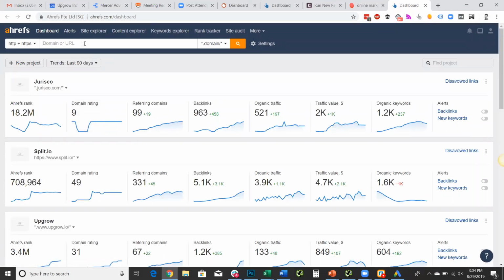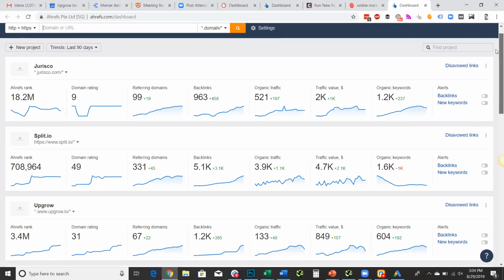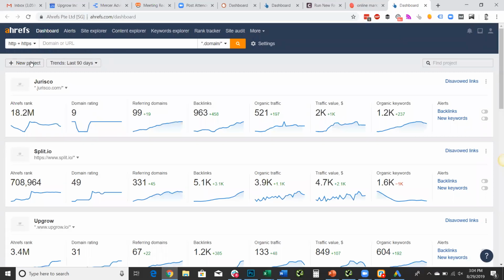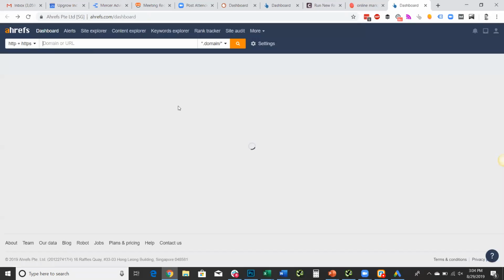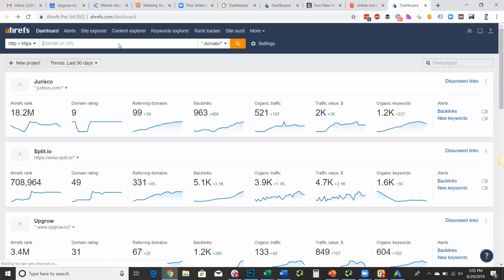So we'll want to start by putting in our domain. If it's a website we already have set up as a project, or if we want to set up a new project, you just click on New Project, and this will guide you through how to do it. If you're looking at a new site, you can type it in here.